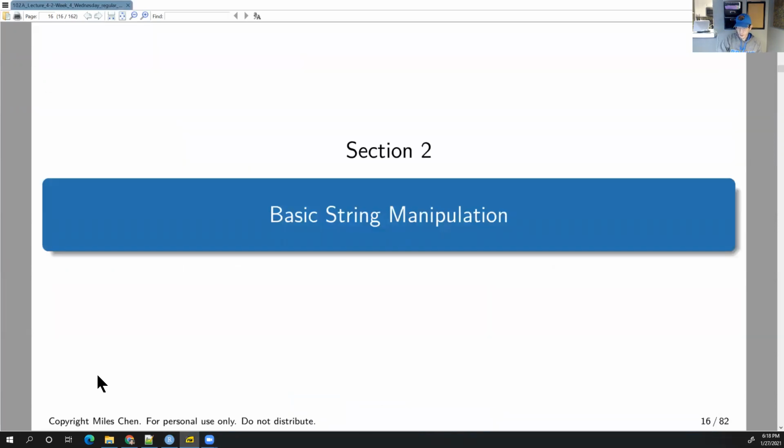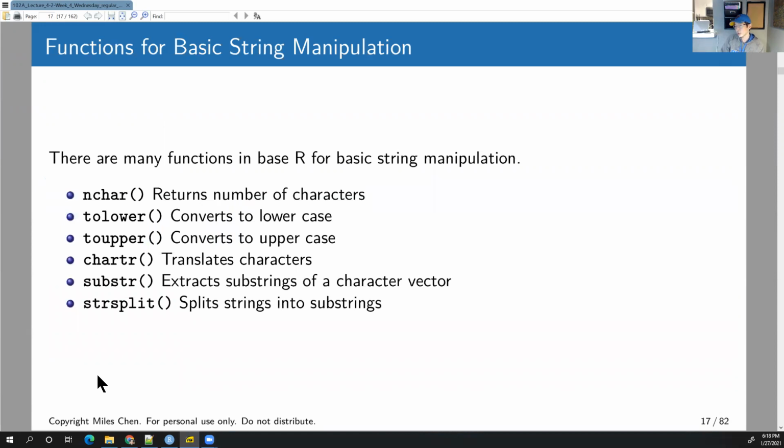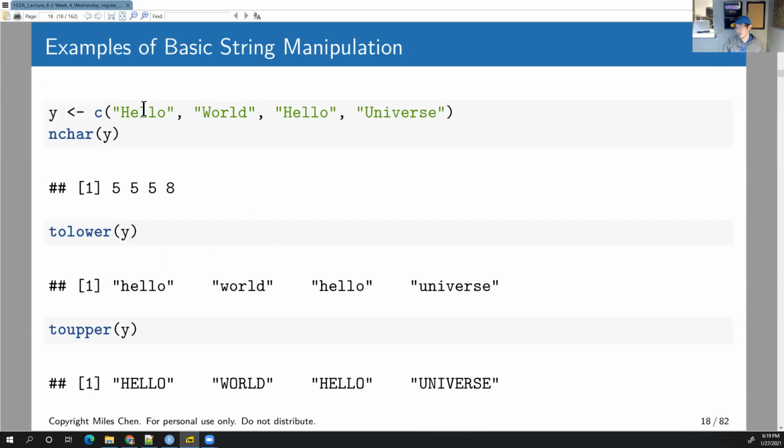All right, you can manipulate strings, and these are functions that exist in base R. There's number of characters, to lower, to upper, translate the characters, substring, split. So number of characters will tell you how many characters we have. We can do hello world, hello universe: 5 characters, 5 characters, 5 characters, 8 characters, okay?